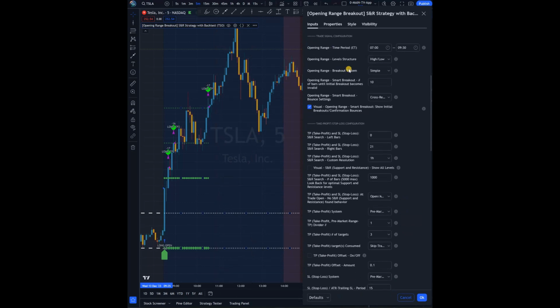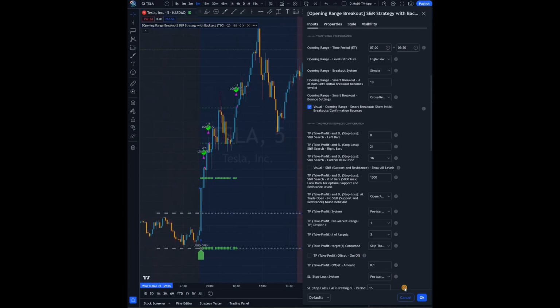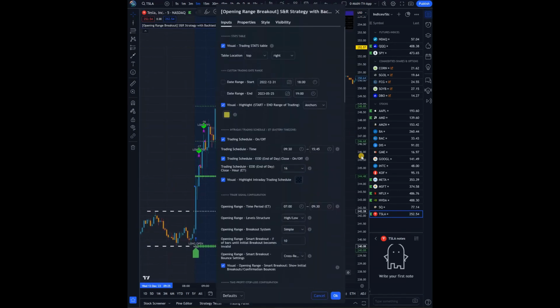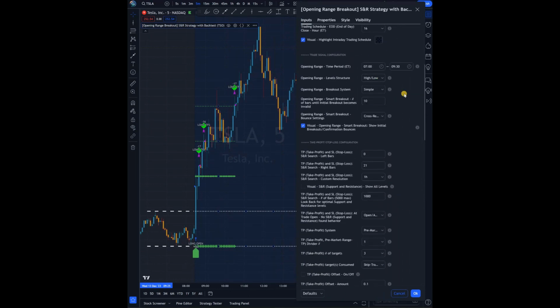So let's just move to the next one, the trade signal configuration. First of all, the opening range time period, which is currently set to the US trading session time span, which is pre-market time at 7 a.m. till 9:30 a.m. Eastern time. Next, I already showed you the opening range level structure, either by the highest and lowest point or the candle bar body.